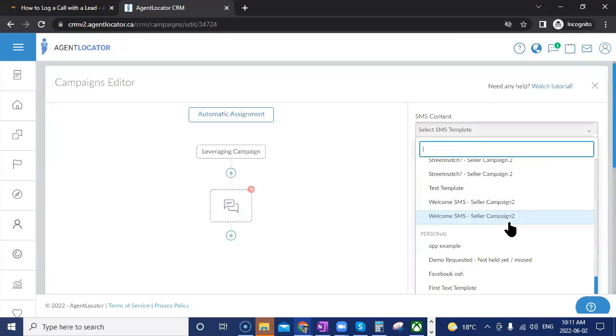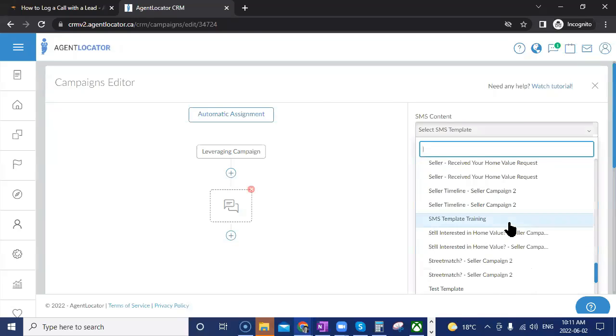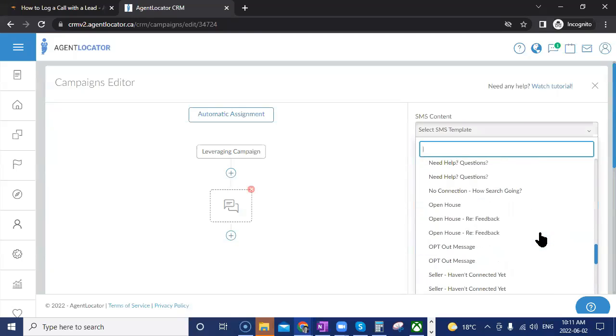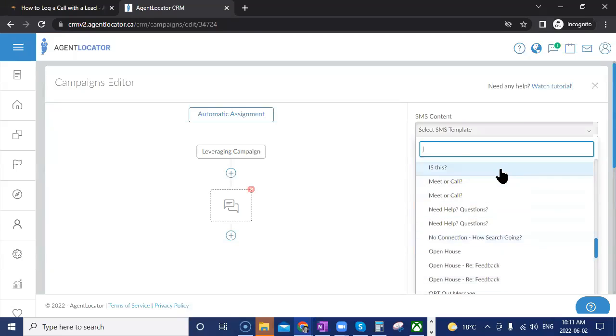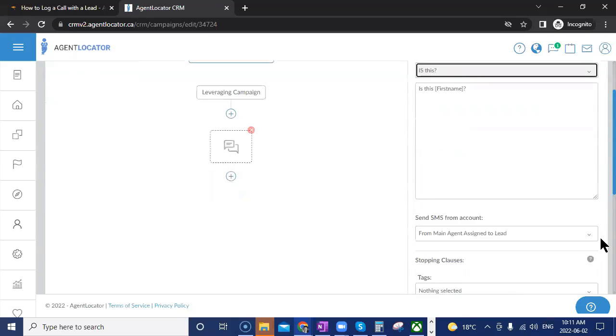Right? So some of these are duplicated, but yes, this is where you would go in and you can choose the template. So I'm just going to go with this one. Okay, so this is the "is this first name" template. This is the first action. So that's the first text that I want to go out in my campaign.